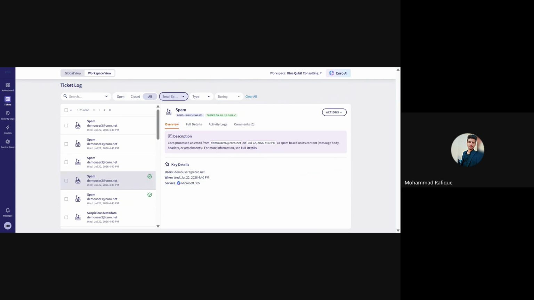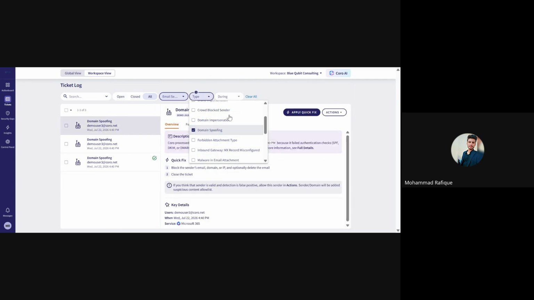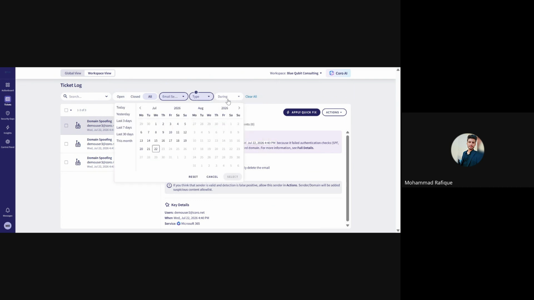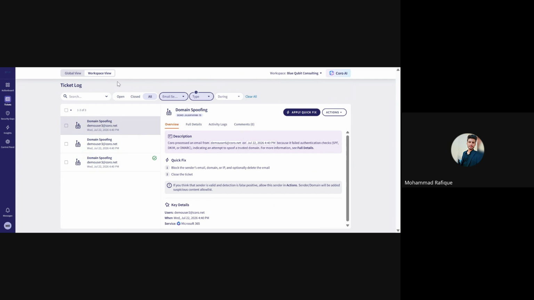We can filter the security module ticket type. Here we can choose our ticket type, like domain spoofing, and it will show us domain spoofing tickets. And then we can also select the timeline, the duration of when that incident happened.